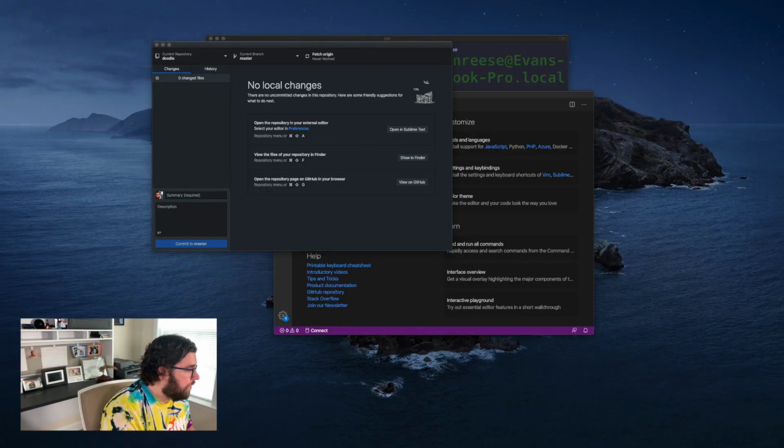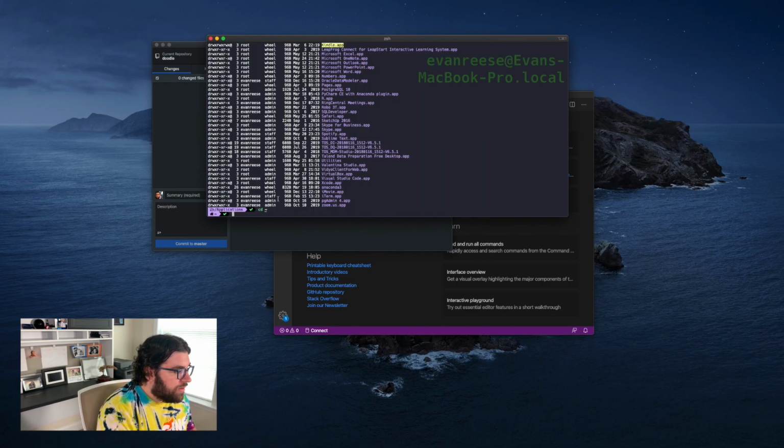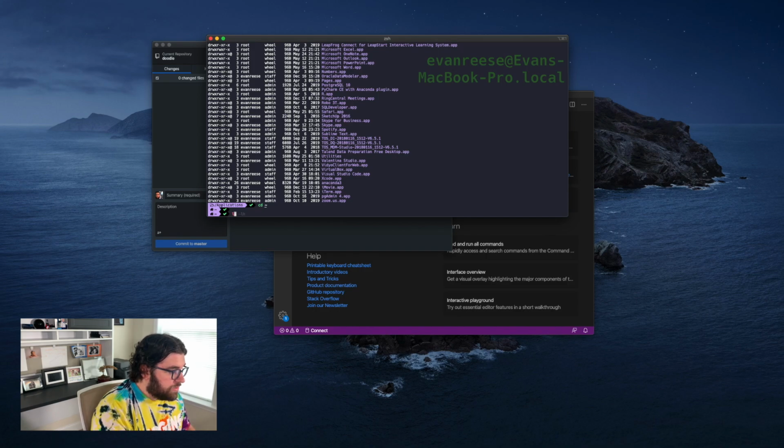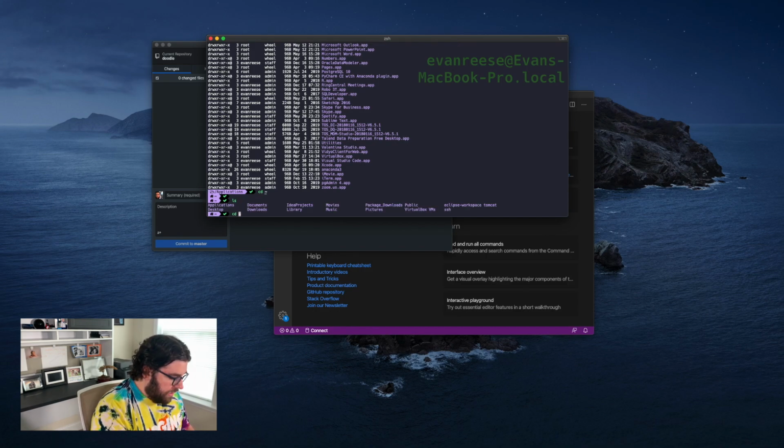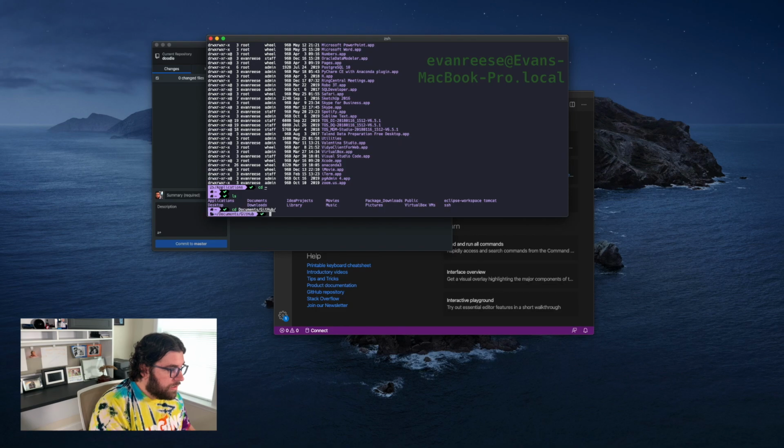All right, now that that's all out of the way, let's jump into the cool stuff. All right, guys, so let's jump into this here. The first thing that we're going to do when we start working with our project is make a new directory.